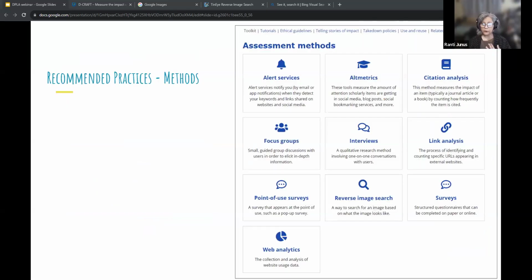While a few of the better known methods already have extensive online documentation, the toolkit that we created explains the methods, hopefully in an easy to understand way, from the perspective of assessment in cultural heritage institutions especially. So the screenshot on this slide shows the methods that were identified and gives you a quick definition for each in an easy to scan format on the website.